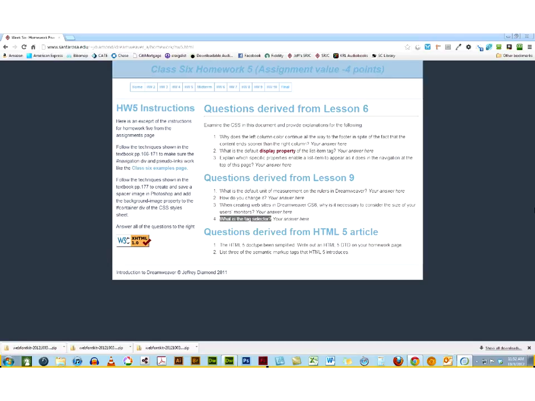I'm having a hard time following. Oh, this is Anna also. I couldn't get the nav bar to center. Okay. Let's take a look at the nav bar.